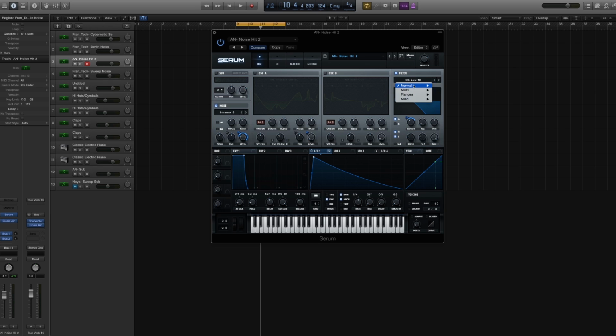For my filter, I have normal, MG, low, 18. I have my cutoff set to 148 hertz. Resonance is all the way to the left, but it's at 1%. I have a little bit of drive set at like 9 o'clock, and I have my fat between 9 and 10, just to add some fatness to that. I also have my noise oscillator filtered.